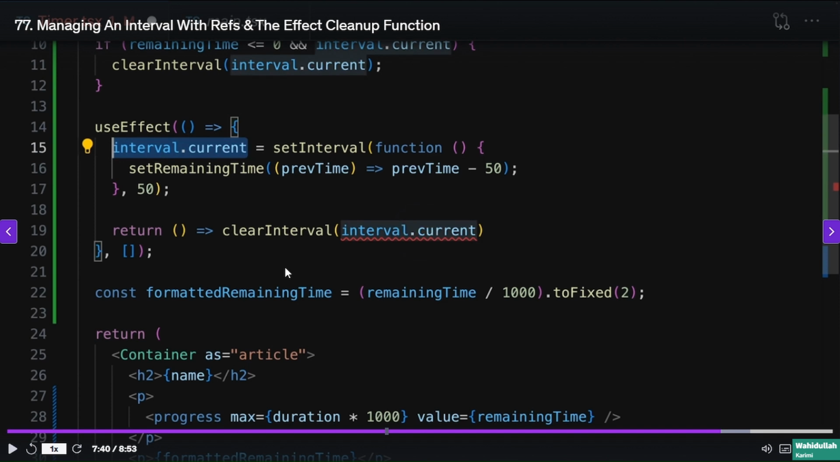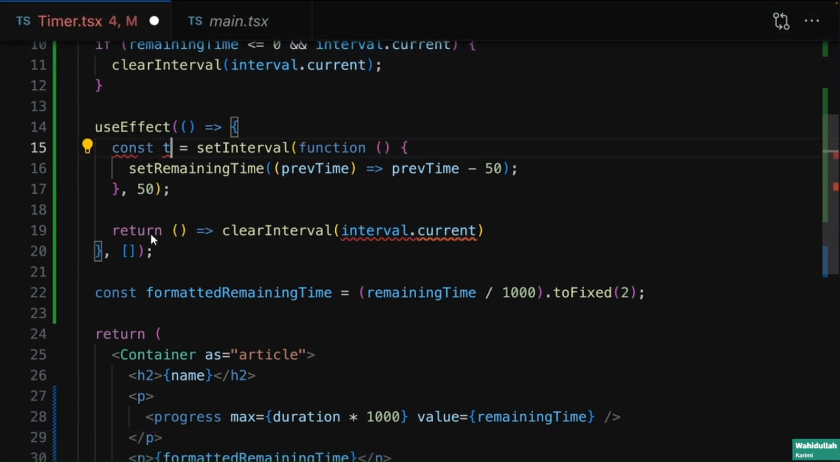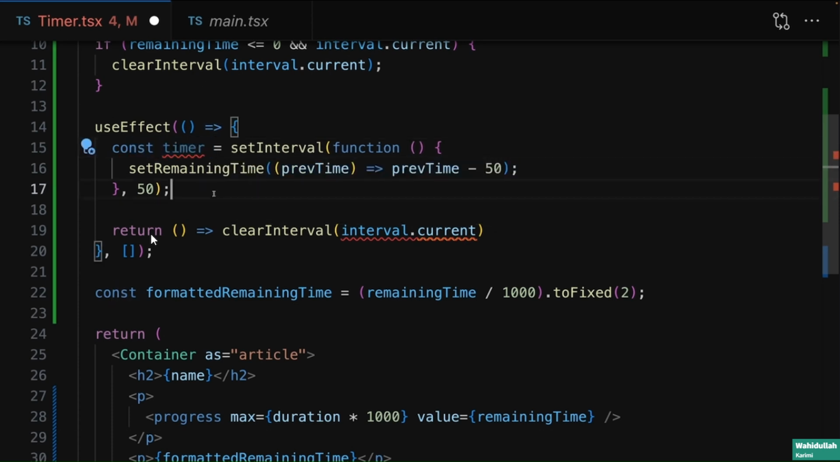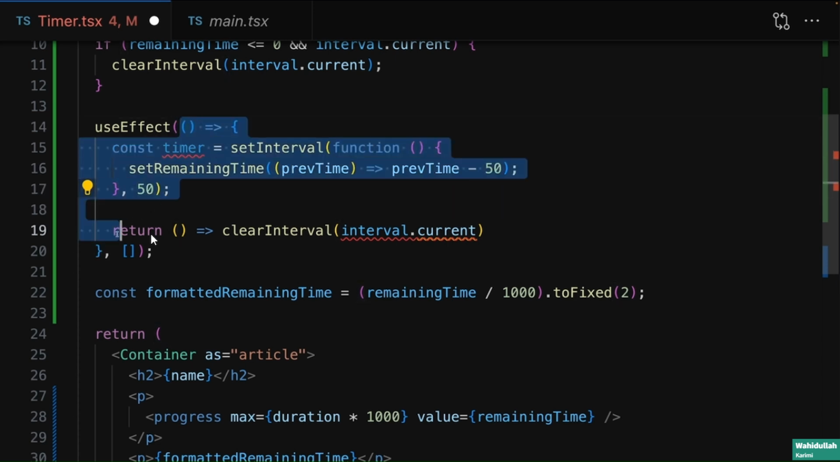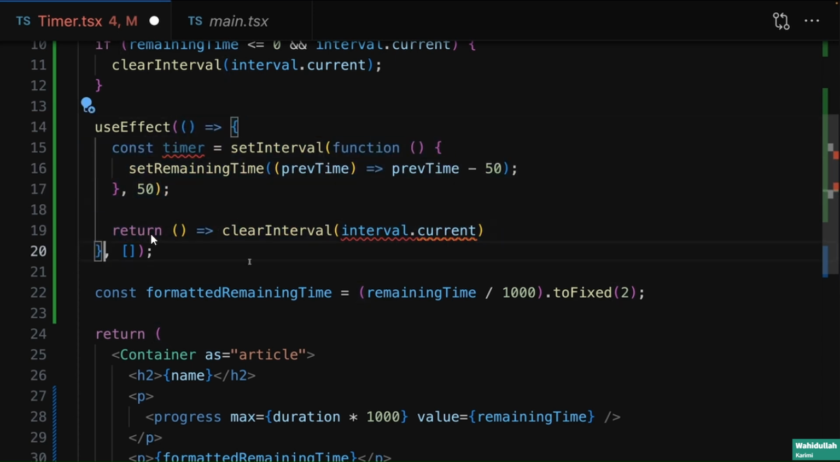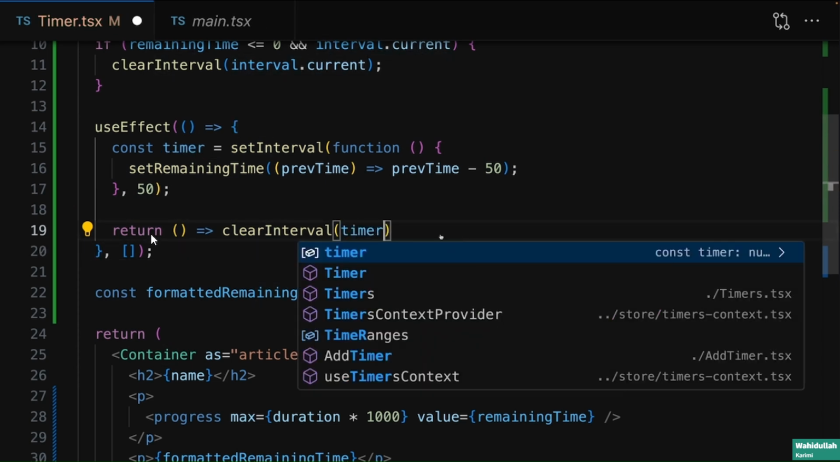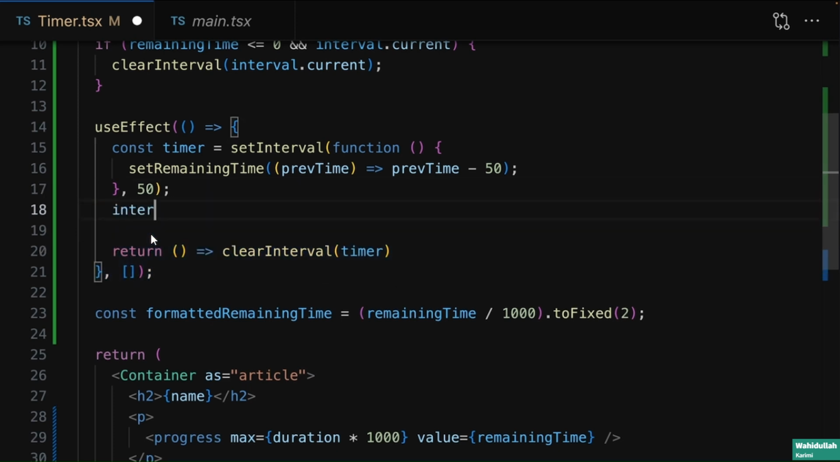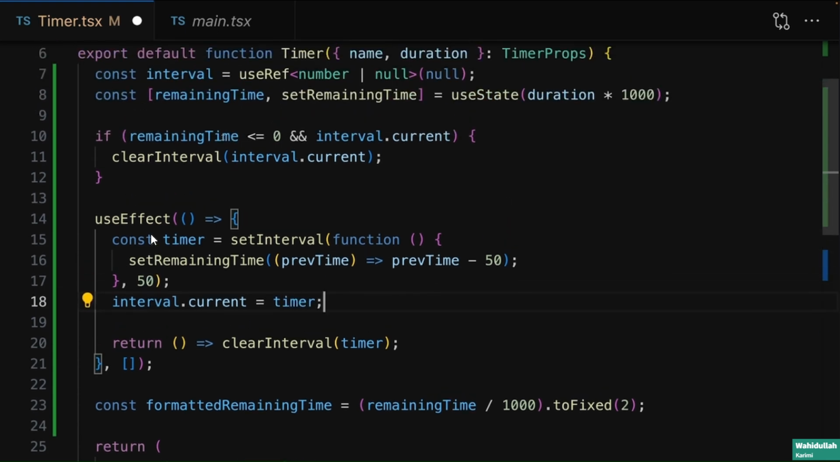That's why a better practice here is to store this timer in a separate constant, which is then scoped to this overall function we pass to useEffect, and to then clear this timer. And now this error down here goes away. Of course, we should still store this timer in our interval ref though, so that we can still stop it from here.